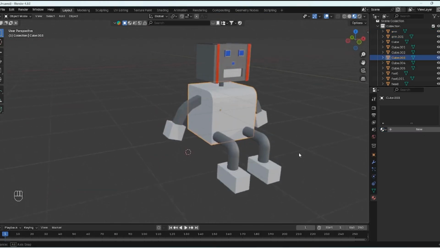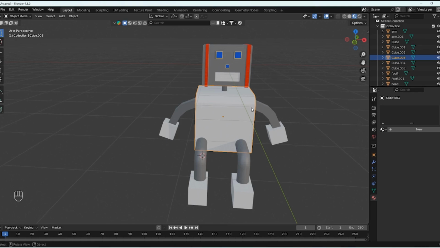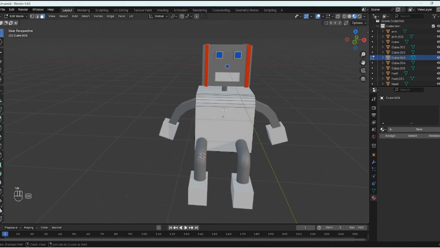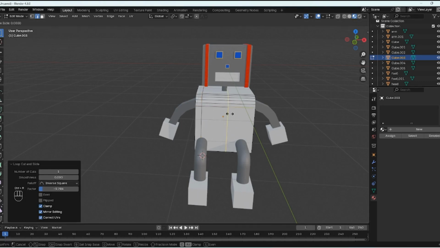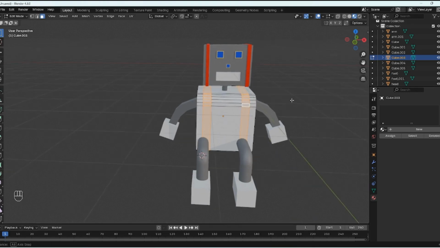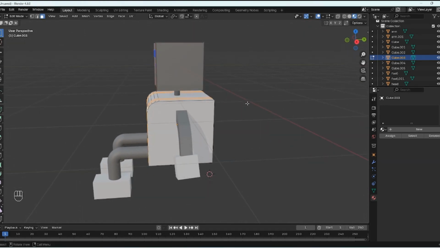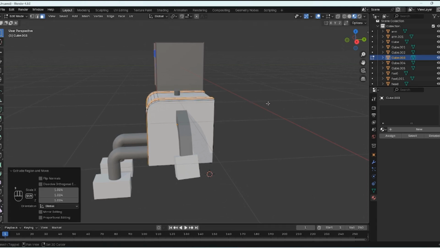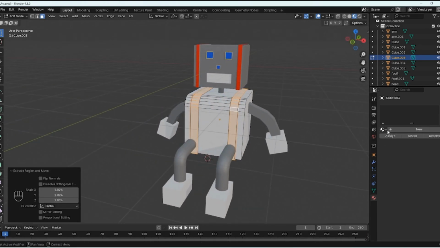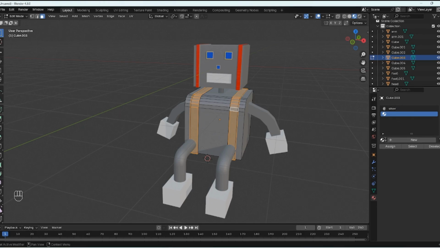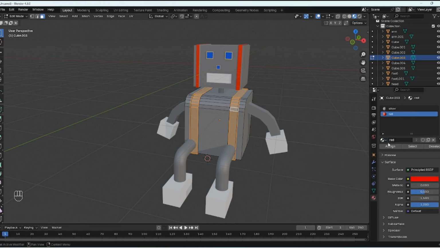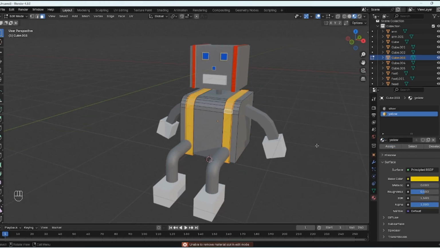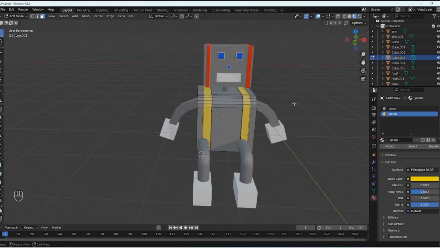His body, you can add some more detail to it if you really wanted to. So again, you would tab into edit mode, hit Control R, and you can do the same thing. Kind of make him look like he's wearing a vest or something, right? You can just scale it out. So S, scale it out a bit, and then you can assign it a color. I'm just going to add in the second color of red and hit assign. Of yellow, and hit assign. Make it look like he's wearing a safety vest.